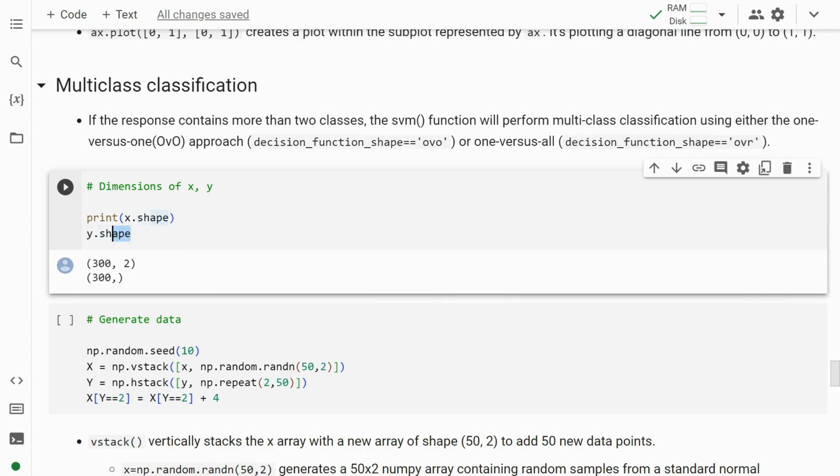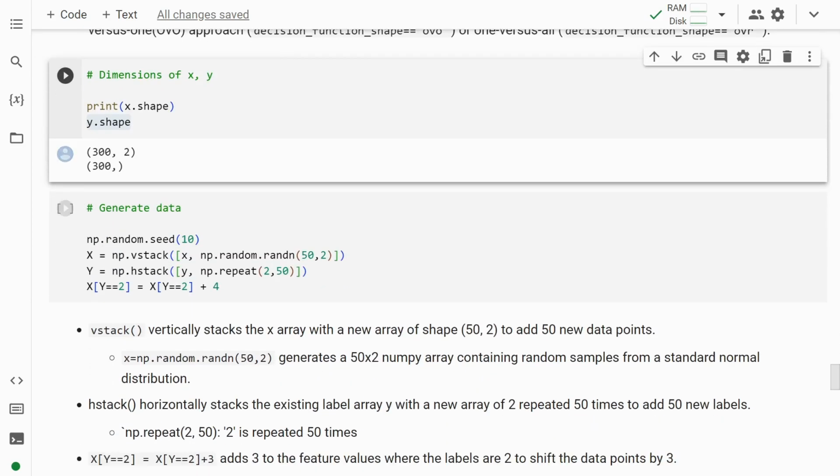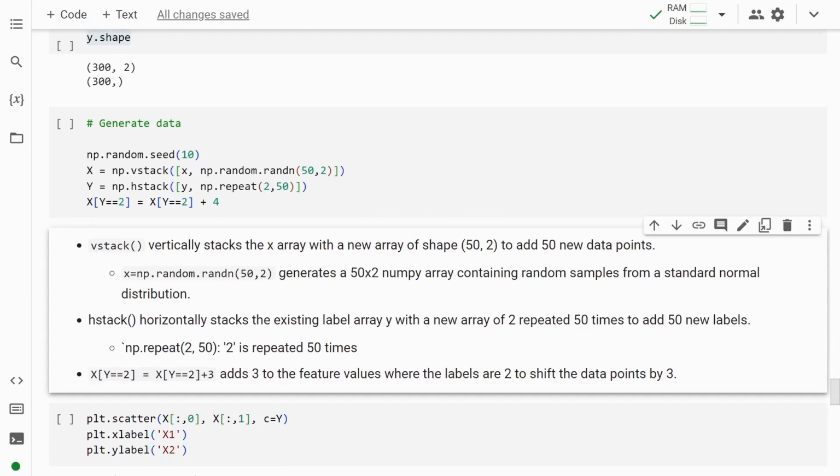The second line, which is y.shape, will display the dimensions of our target variable y. Thus, in multi-class classification, y should be a 1D array or list containing the class labels for each data point. The length of y should match the number of data points in X. As we can see, it is matching the number of data points in X. Thus, these two lines will help us understand the size and structure of our data set. Moving on to our next line of code.